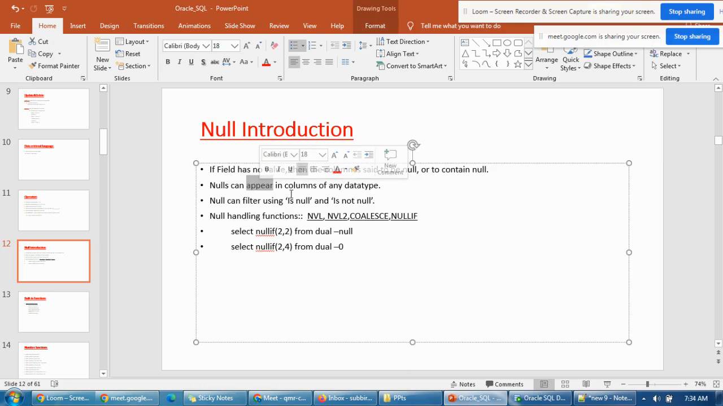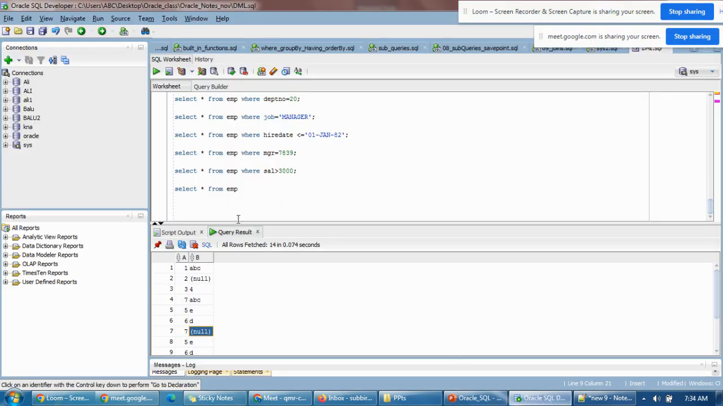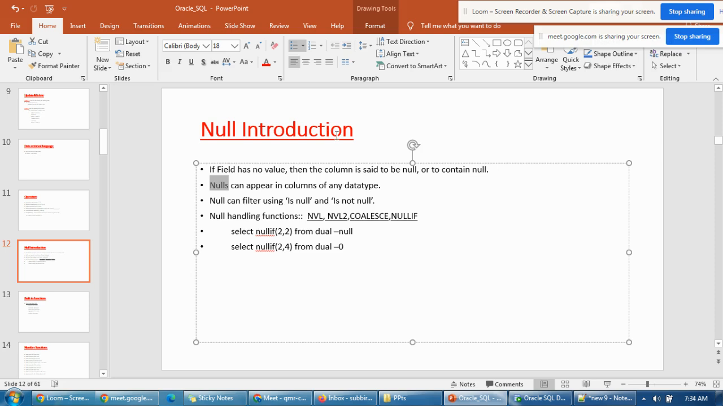Null columns have no data type of their own. It will support any data type. You can enter null values for date columns, number columns, any data types. Just while inserting the data, if you are not specifying the values for those columns, the data will be inserted as a null. Anybody have any doubts in this one? Null means if you are not inserting any data, that value will be taken as a null.